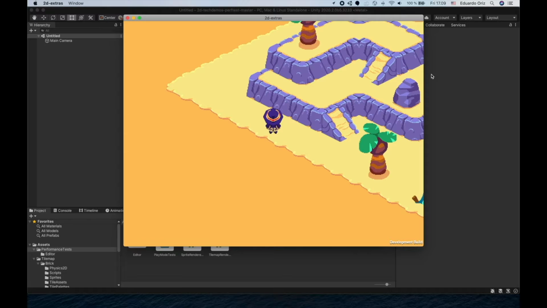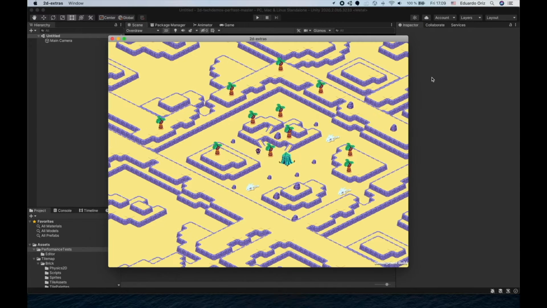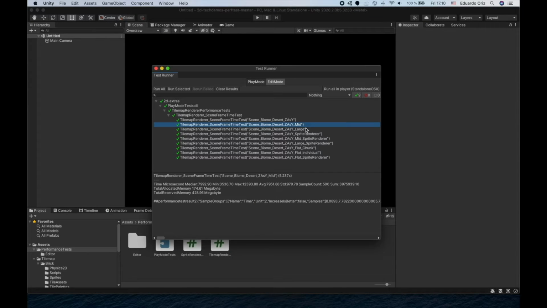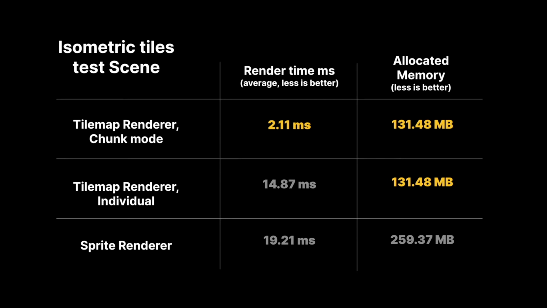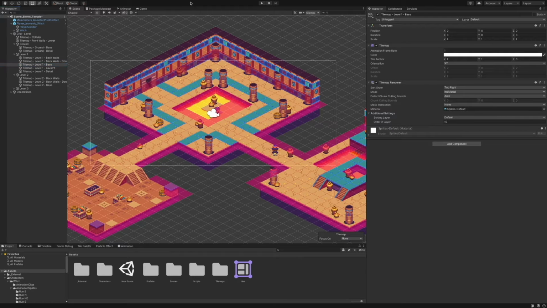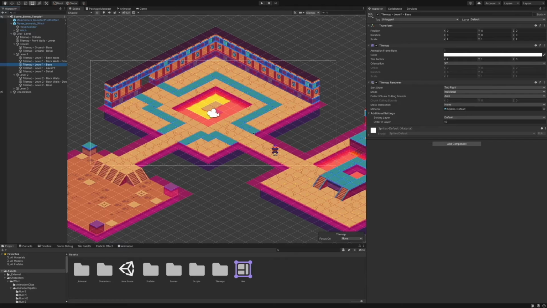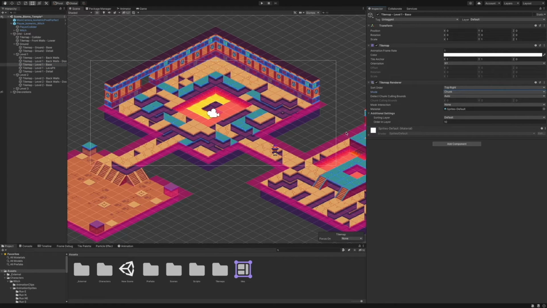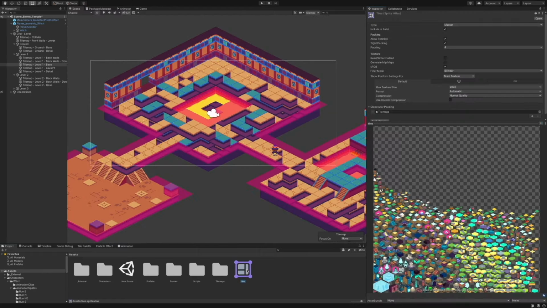In our test, we can observe that using tilemap chunk mode, when possible, will reduce the use of the CPU and take less memory. This is particularly useful if you are targeting low-end devices. To use tilemap's chunk mode, put all the static tiles that can be batched in the same tilemap and enable chunk mode. And make sure that all the tiles are in the same sprite atlas.